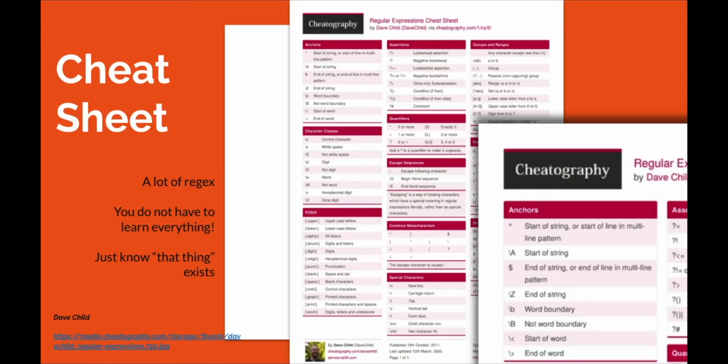There are a lot of ways to use regex. There are a lot of fancy search characters and very unique ways that we can match patterns with regex. So here is a great cheat sheet made by Dave Child, and it shows all the different operations that you can do with regex. We're going to cover some of the basics in this video. One thing I want to stress is there's a lot to regex. You don't have to hard memorize everything. Just know that that operation exists, so when you need to make up a pattern, you can recall it.